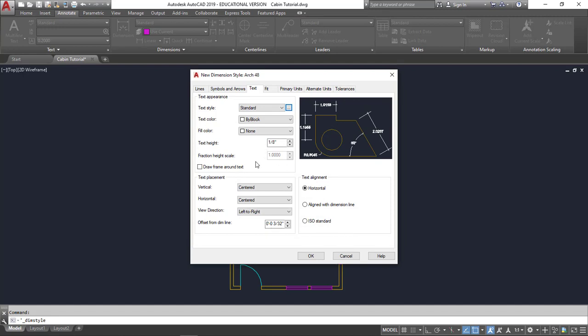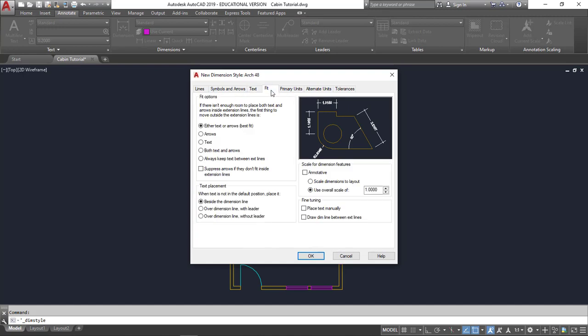For my text alignment, I want to select Aligned with Dimension Line. And my placement over here, my offset from a dimension line being 3/32 of an inch. So that's all set. The next tab then is Fit. And for my text placement, I do want to have a dimension with a leader if it's too small. And I typically never use annotative.